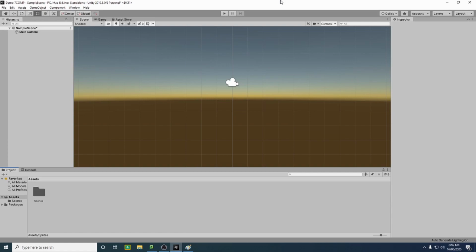So, first thing that happens when you get Unity open is it will look something like this. You'll have your hierarchy on the left, your inspector on the right, and your project and your console combined down the bottom. Now, I'm just going to move this around a little bit in a way that suits me, that makes it easy to understand.